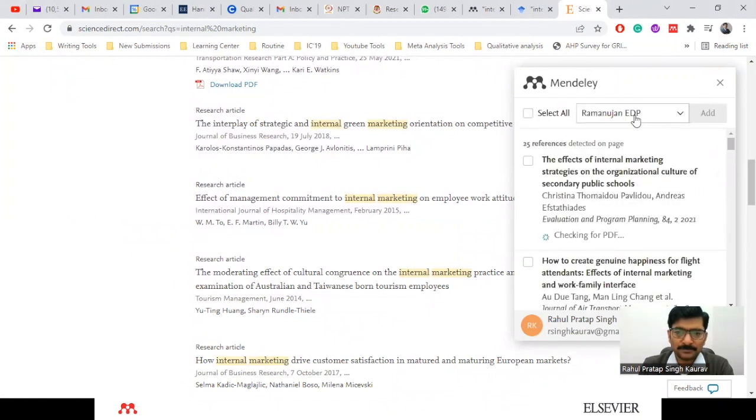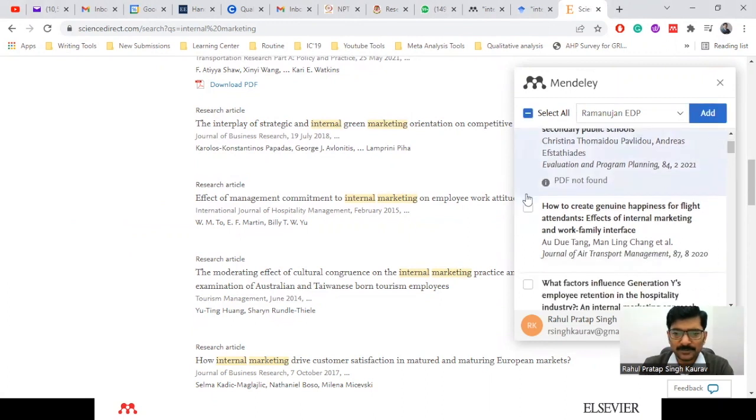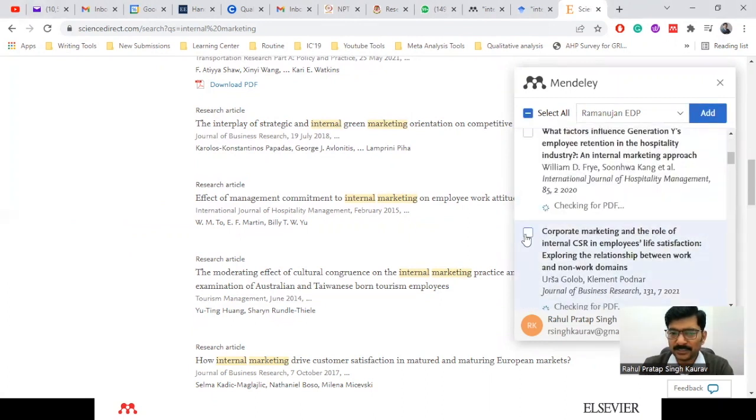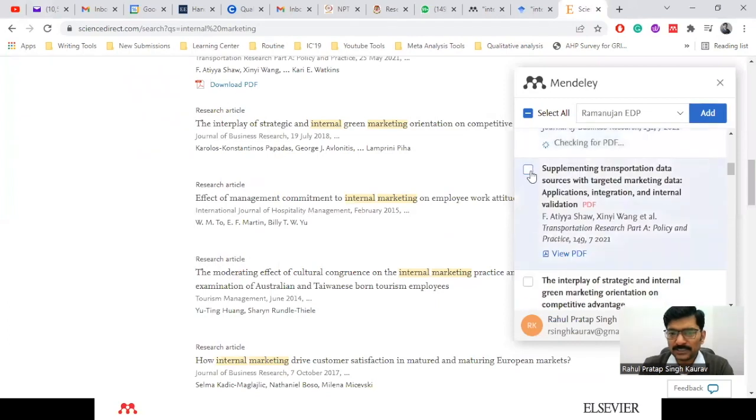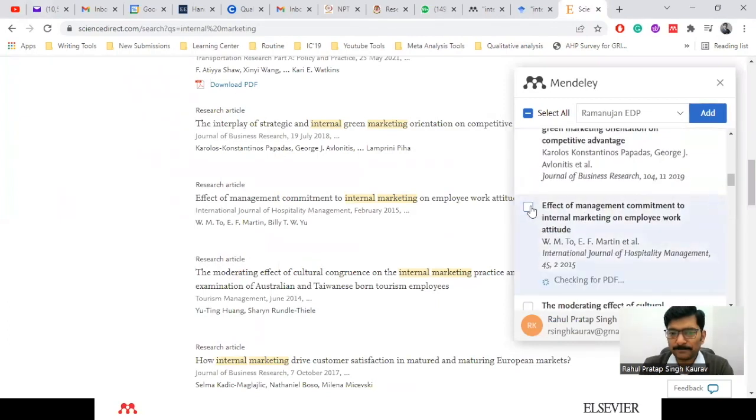And yes, Ramanujan EDP is the folder. I find this paper should have been added. This paper should have been added. This need not be added. This one needs to be added. Everything I can, and then click on add.